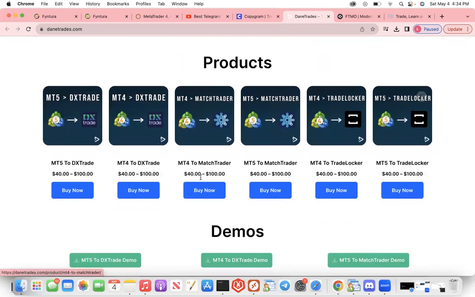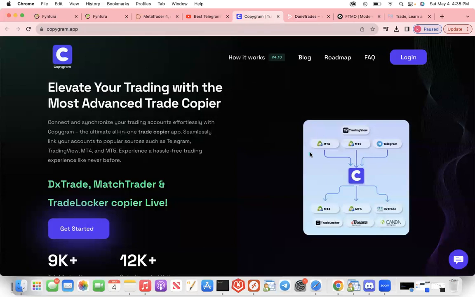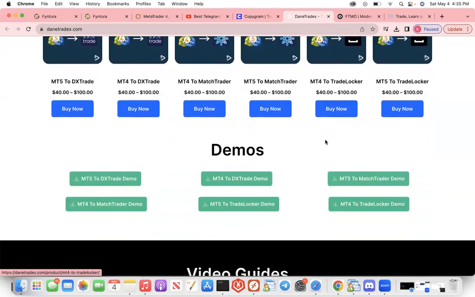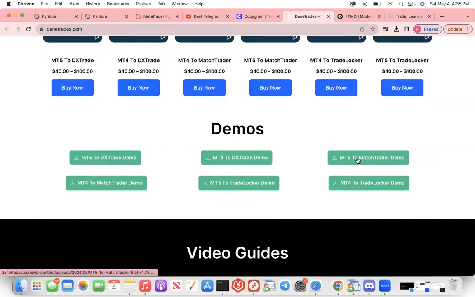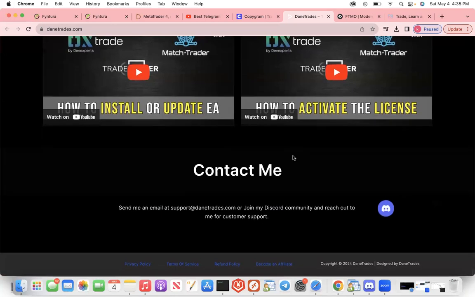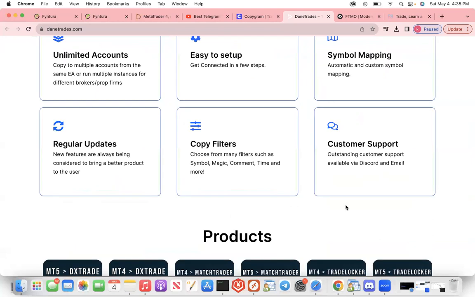And then as you can see, they have their pricing here. There's a separate one for each, where Copygram is like an all-in-one subscription. DXTrade is separate, and then you get to download it onto your computer. You can demo it if you want to watch how the connection works for you. So let's say you don't want to purchase right this second, but you want to download MT4 to Tradelocker. You would just download it, MT4 to Tradelocker, and follow the directions, the video guides on how to set it up. And if you need any help, they also have a support section.